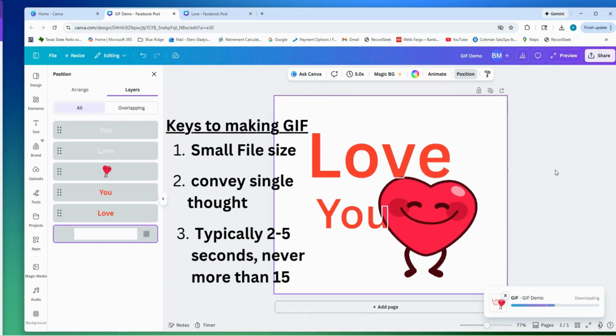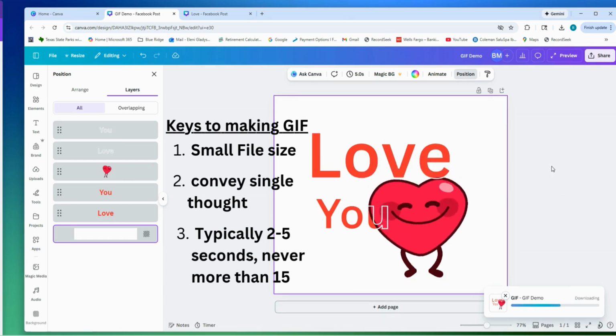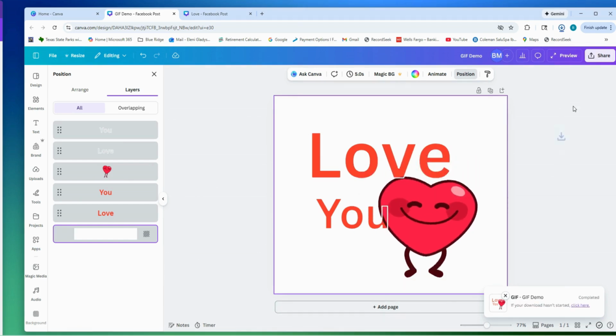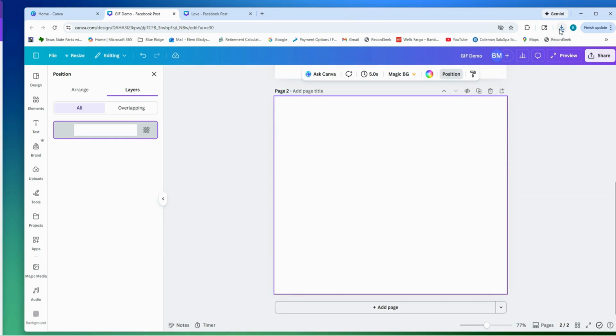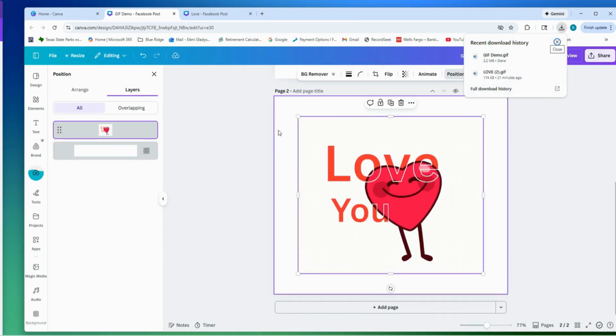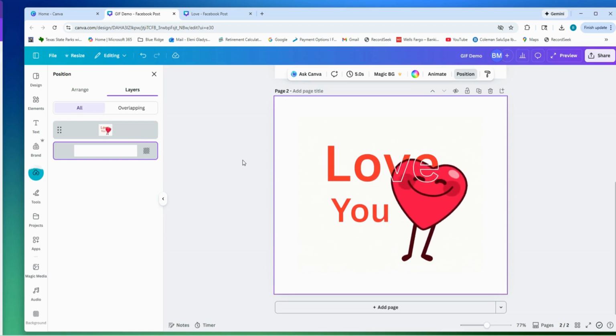I recommend just sending this off to a friend and enjoying it. But that's just a simple GIF that you can make in Canva. And here's what he looks like. That'll be really simple to send to somebody.